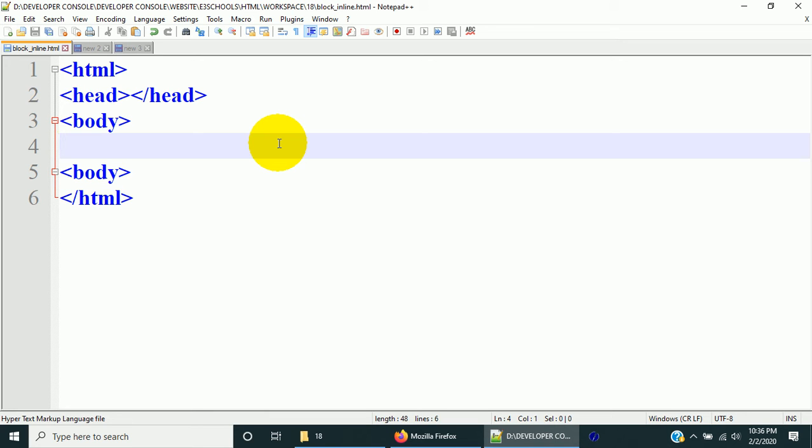Any tag or any content that occupies the entire width of the HTML page in the specific row that is given, that is called block level tags. And any tag or HTML content that occupies only the necessary width that is needed will come under inline tags. So we will see one example for each, block and inline.